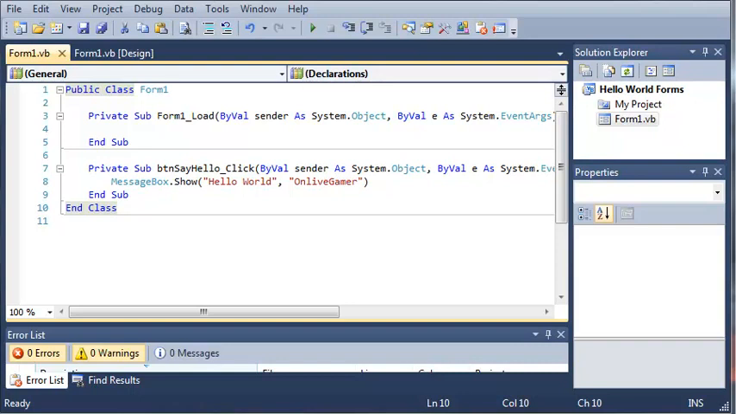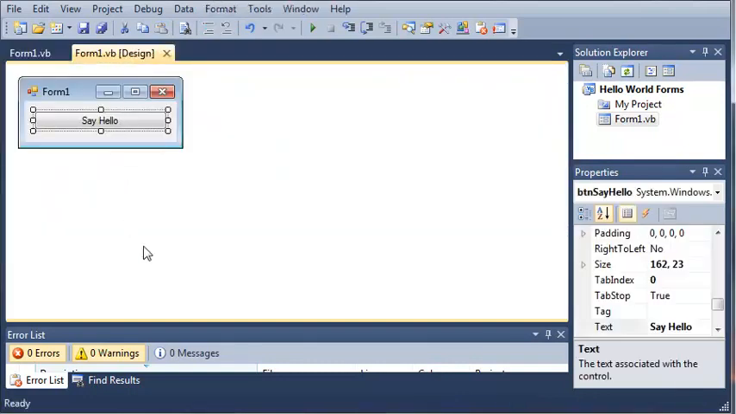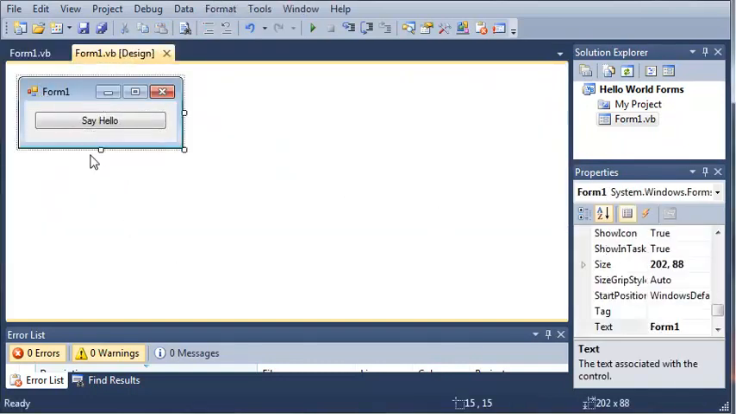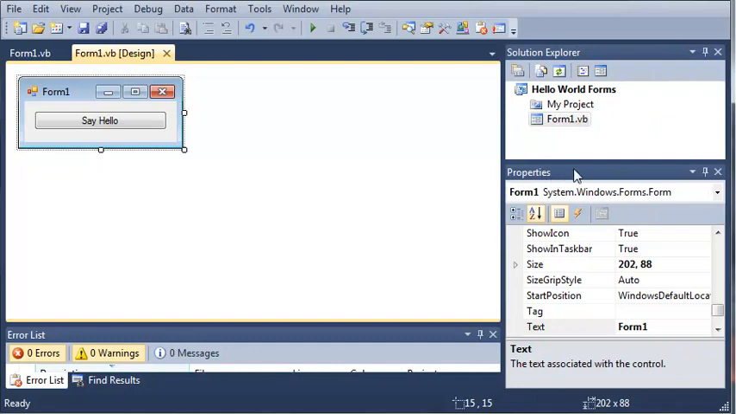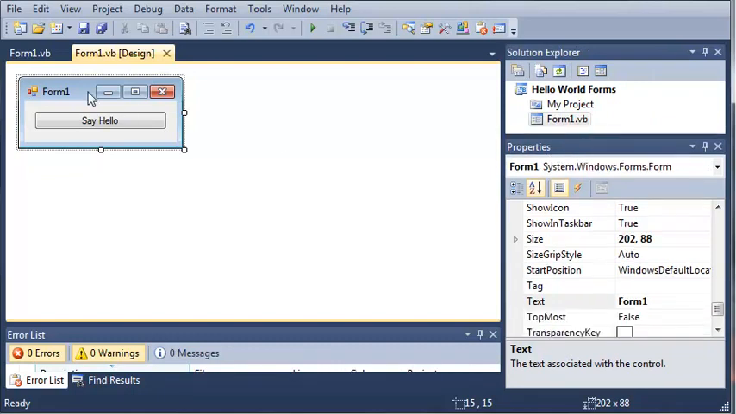And in this tutorial we're going to be taking a look at the properties toolbar right here. So let's go ahead and take a look at what we've created from the last tutorial. You can see here that we have form 1. Now let's go ahead and make this a bit bigger here. And you can see that when we select form 1 that a properties window comes up.